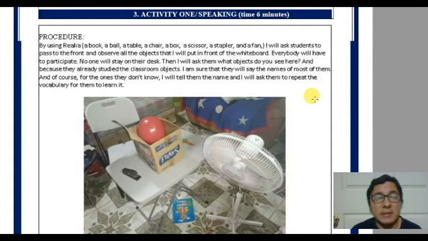Then I will ask them, what objects do you see here? And because they already studied the classroom objects, I am sure that they will say the names of most of them. And of course, for the ones they don't know, I will tell them the name and I will ask them to repeat the vocabulary for them to learn it.